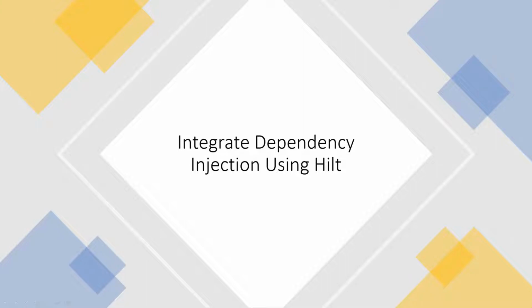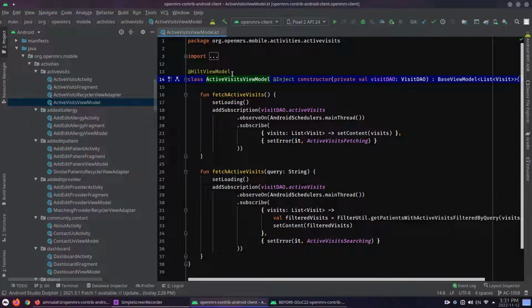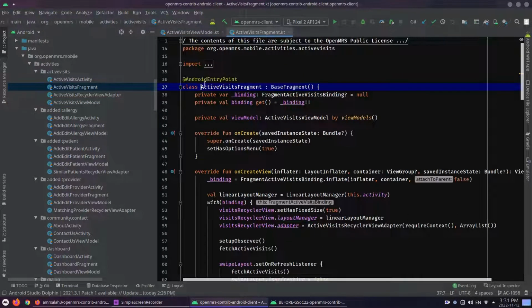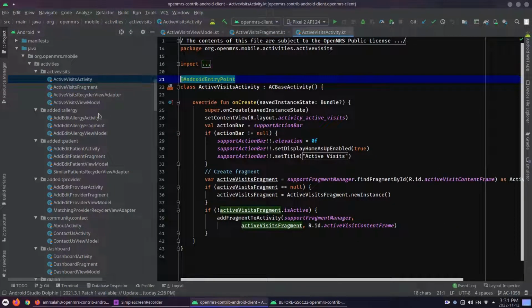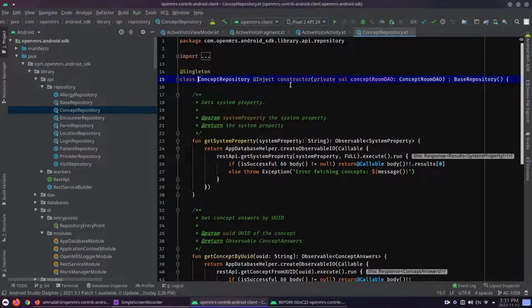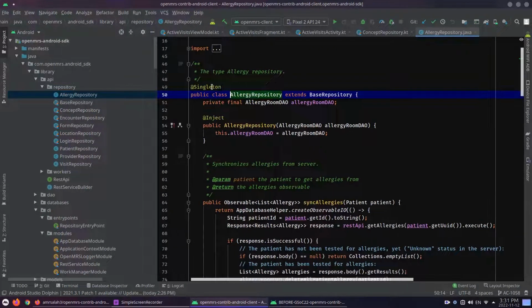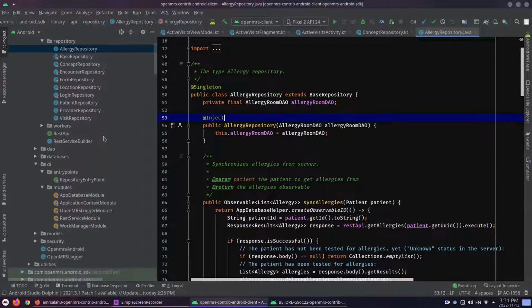The second objective of the project is to integrate dependency injection using the Hilt library in the project. As we can see, the view models are injected with Hilt. Also the fragments and the activities. We can also see the repositories are injected with Hilt. Allergy repository, all of them are injected with Hilt.